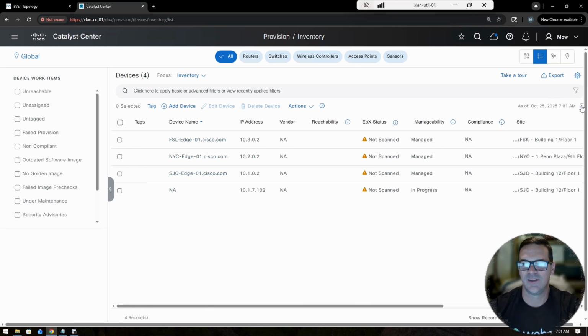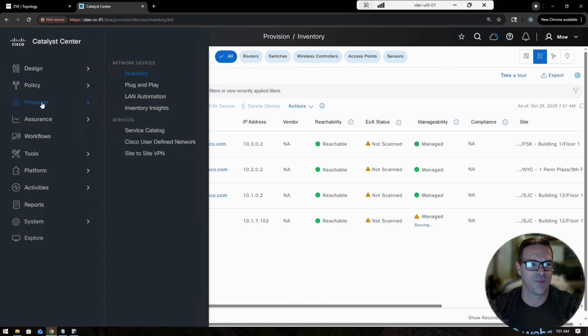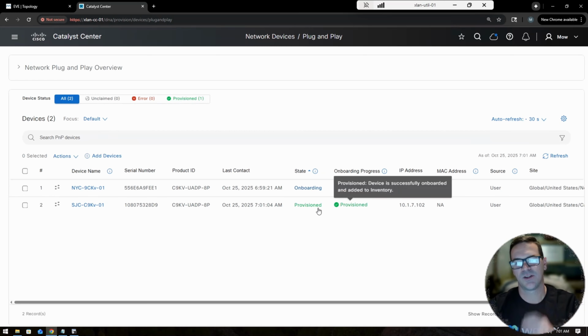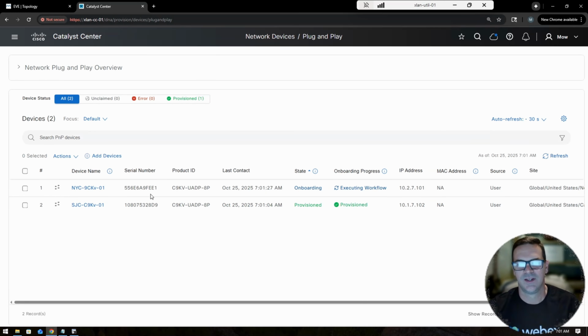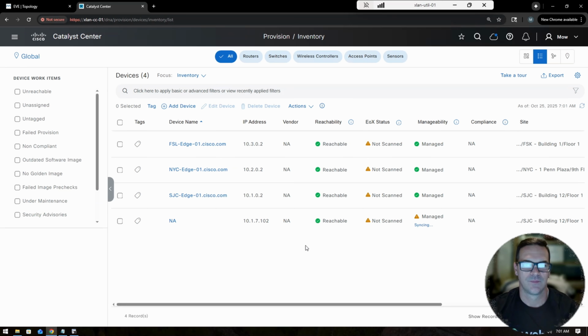So we can either stay here and refresh, and we should see them pop in, which we can see that one of them is starting to come in as we speak. Okay, the other one hasn't quite finished. So if we go back to plug and play, we can see that San Jose has now completed, which is awesome. And New York should follow suit here momentarily. So let's go back to inventory. We can see that it's reachable. It's still doing the sync via SNMP.